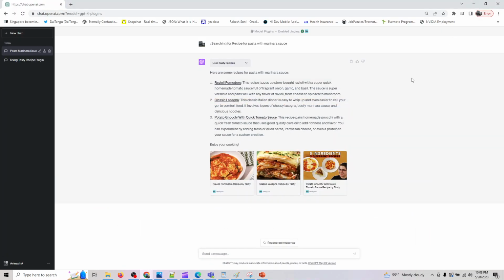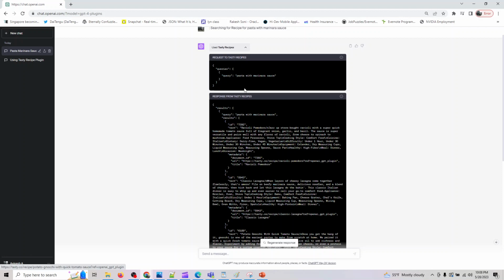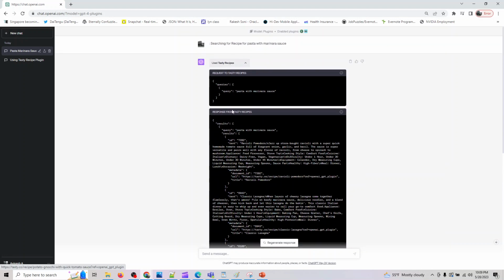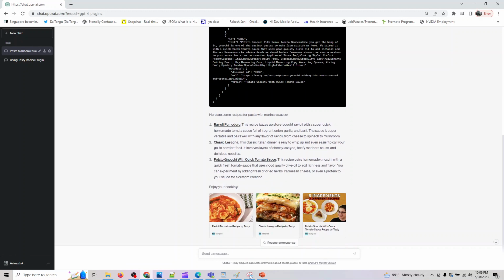One way is you can always ask, tell me how to use the Tasty Recipes plugin. If you click on this, you can see the API calls it made, what the query was, how the query was translated into the API call, and how the response was generated. This can give you that if you are interested in the technical aspects of it. If not, these are the links you get.